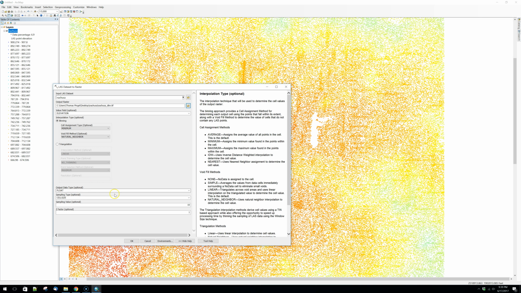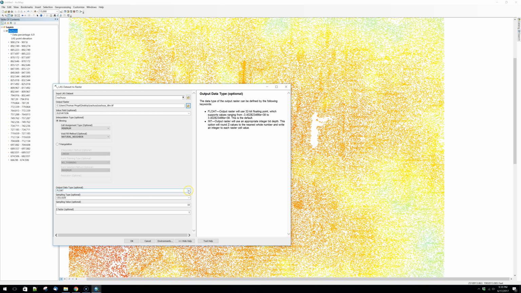Now the output data type is pretty key. So you've got 2 options here. One is a float, so decimal values, and one is an int. So the question is, do you want to round this to your nearest data unit, so in this case, feet, or do you want decimal values? It's the same sort of trade-off as you'll see in everything else. Int is going to take up less room on disk, but it's going to be less precise. There are some reasons why you might want to use an int, but most of the time you're likely going to want to use a float when you're working with LiDAR data.